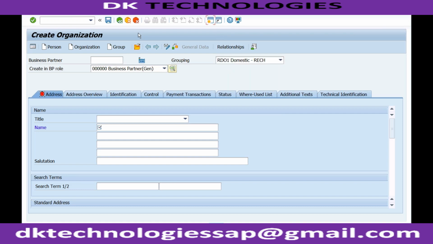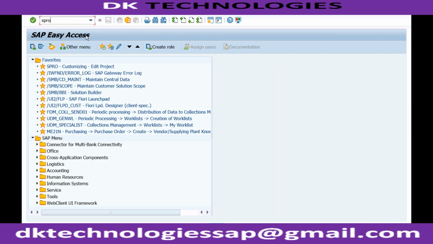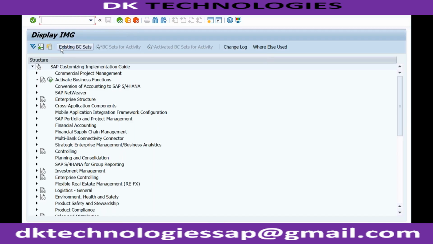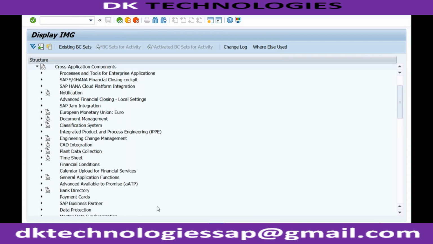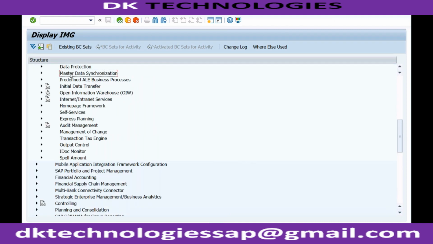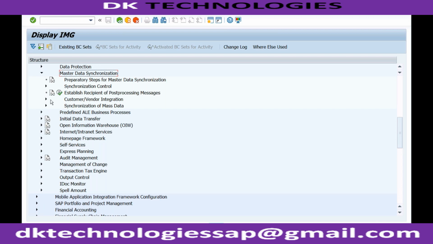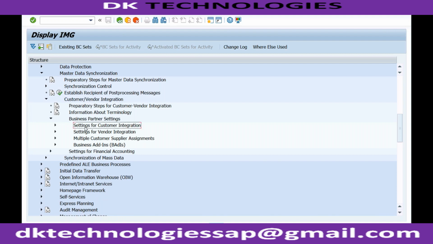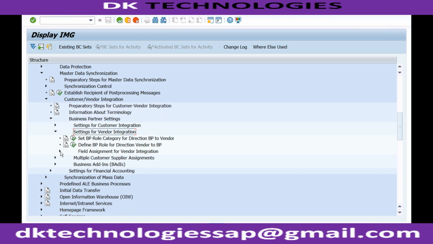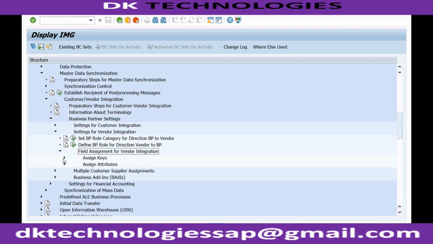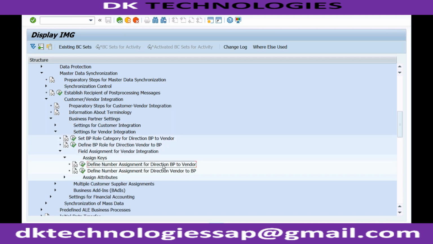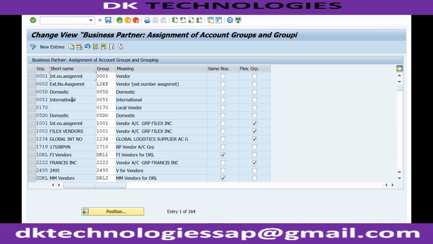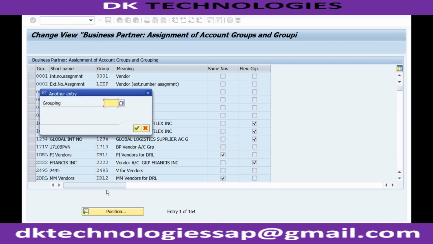So there is a third configuration which you need to remember, which is the assignment of BP grouping to vendor account group. You have to do it again in cross application components. Within cross application components, you will go to master data synchronization. In this one, CVI, which is customer vendor integration, business partner settings. There are 2 folders, one for customer, second for vendor. Let's go to the vendor integration. Here you would be able to go to field assignment, assign keys, and this one, direction BP to vendor. So here you will be able to assign your BP grouping to the vendor account group.